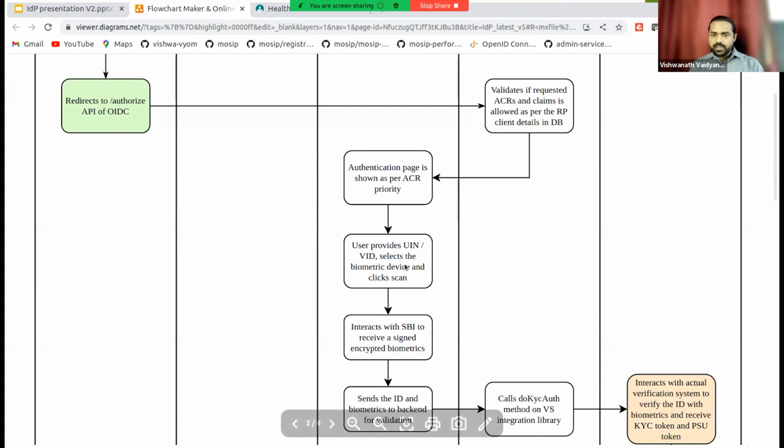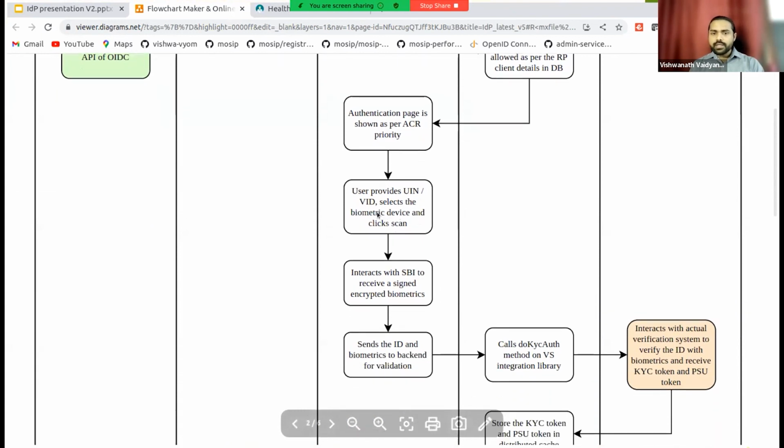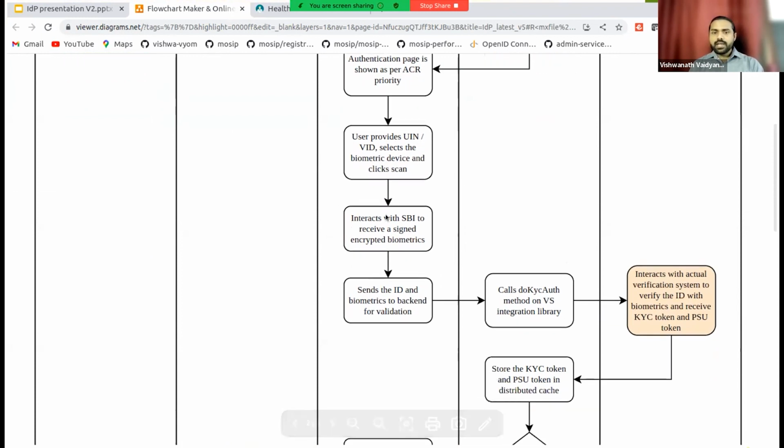The user provides the ID, as we saw, and then selects the biometric device. If there are multiple devices connected, he selects one of the devices and clicks on scan. And then the UI application integrates with this SBI. As I told, there's a Secure Biometric Interface, a well-defined protocol to integrate with MOSIP compliant biometric devices to get a signed and encrypted biometric, which can only be decrypted by the server. Kind of an encrypted blob is what we get in return.